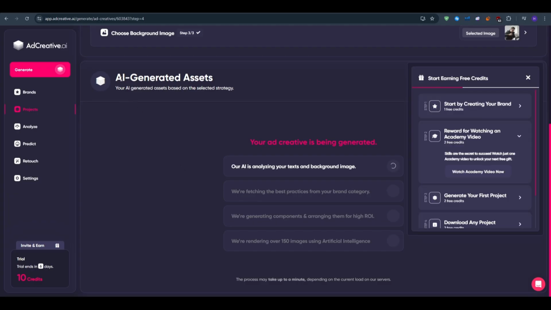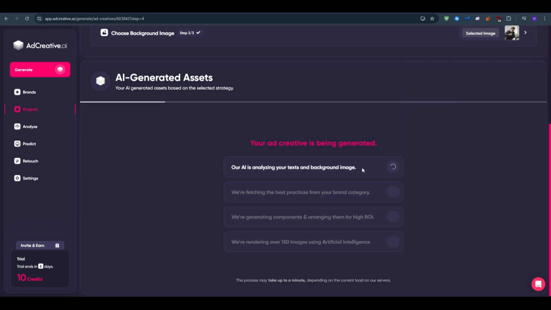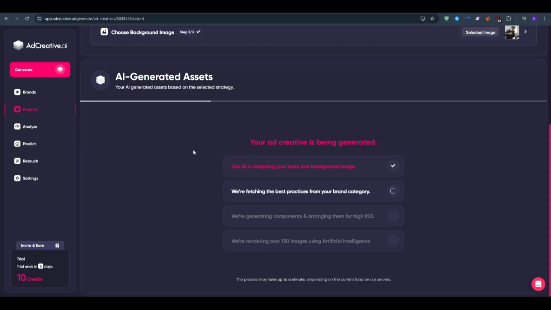Step number 4 would be to generate the ad copy with text AI, as you will see fields for the headline, punchline, and the call to action. If you already have copy, you can paste it in. If not, click text AI and then choose your language and tone.